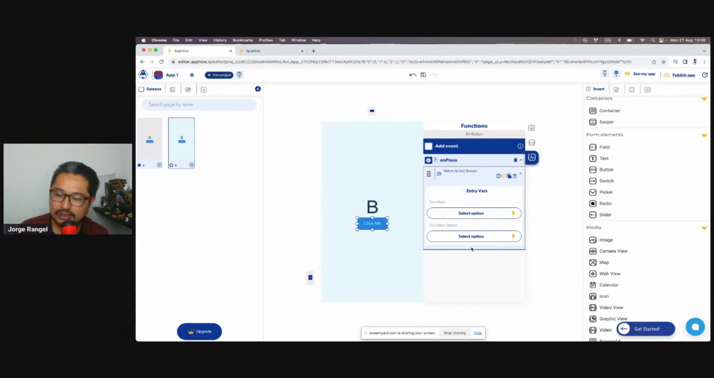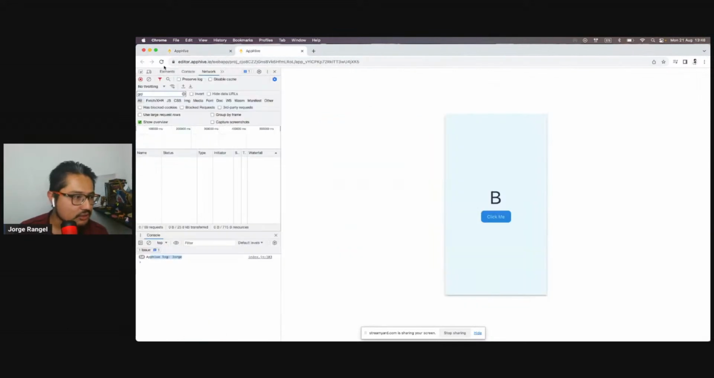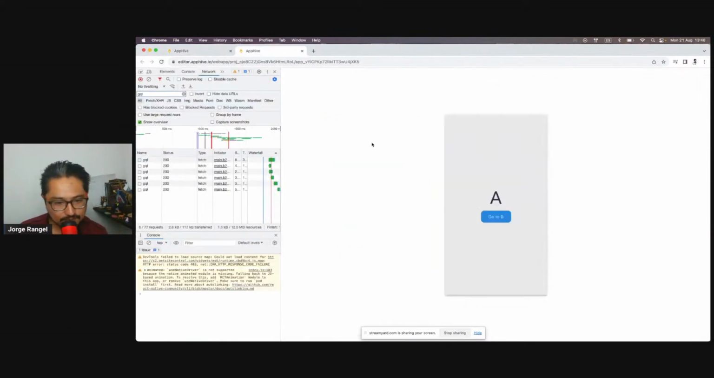Remember, I told you when you push screens, you don't destroy the other one. A still exists, but B is on top of it. If we call return last screen, we remove the page on top and show the one that is below it. So let's try that. Let's go and refresh this application.